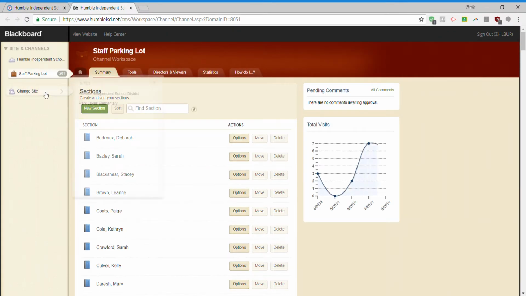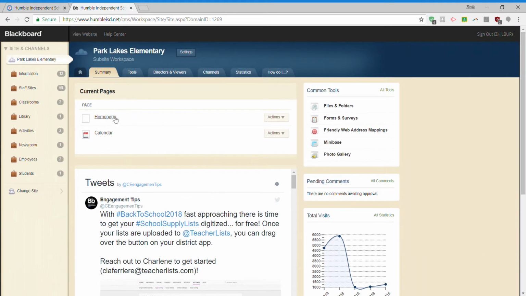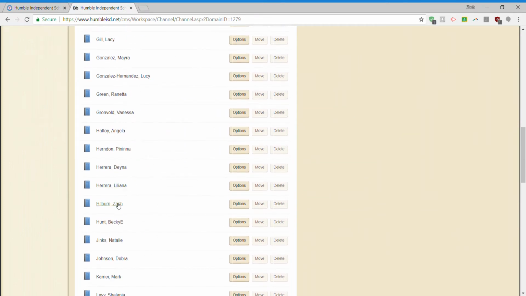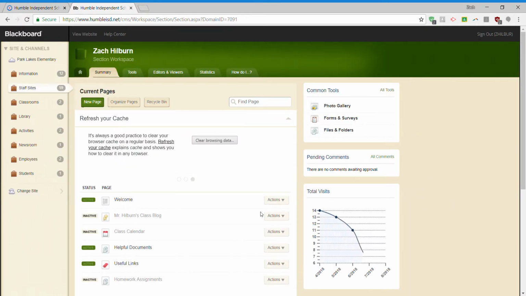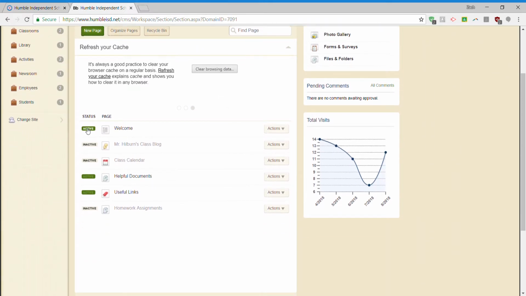So yours is going to look a little bit different than this, but I'm going to pick my website just to show you all what things are going to look like. So you're going to see this screen right here pop up. And this is your website right here. So you can see over here, I've got different things active and inactive. When you click the little button, it makes it either active or inactive. And these are the sections of your website. So you've got your welcome, you've got your blog, class calendars, helpful documents, useful links, and homework assignments.